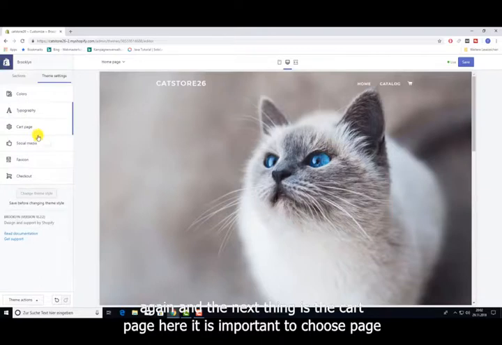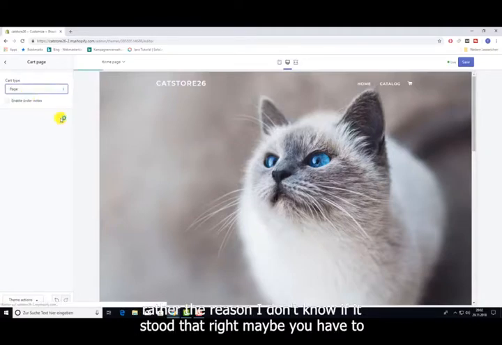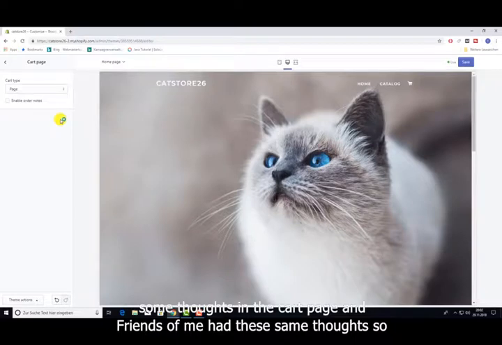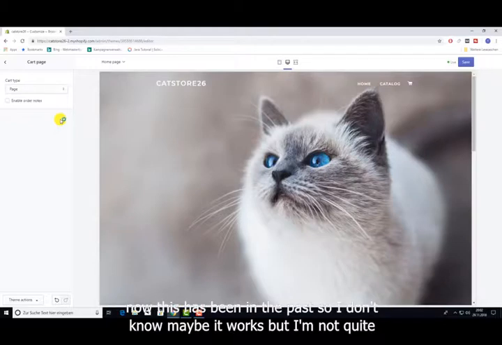And the next thing is the cart page. Here it is important to choose page. Well, the reason, I don't know if it's still that way. Maybe you have to Google it. But when I chose drawer, I sometimes had some faults in the cart page. And friends of mine had the same faults. So I would recommend choosing page. But you can also test it out. Maybe drawer works now. This was in the past, so I don't know. Maybe it works, but I'm not quite sure.